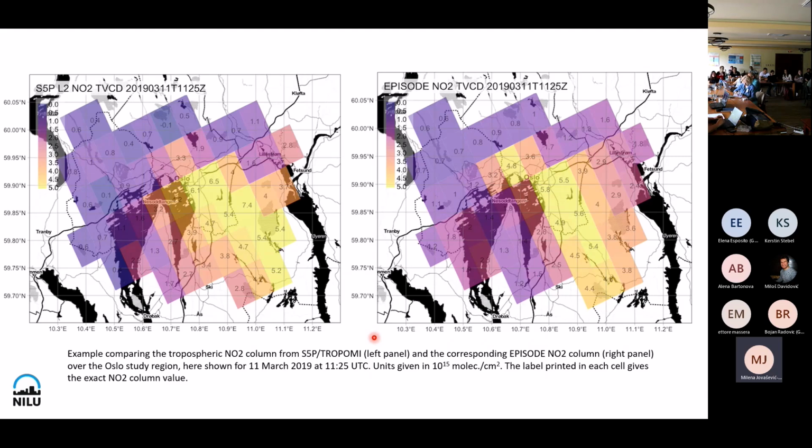So here what you see on the left hand side is a very much zoomed in picture of the TROPOMI NO2 column over the Oslo area. So you see how coarse the pixels are. We're talking about 5 by 3 kilometers or something like this here. But what you see in yellow is a plume of NO2 originating from the city and then moving towards the southeast. And on the right hand side, you see the same exact thing then modeled from our EPISODE model.